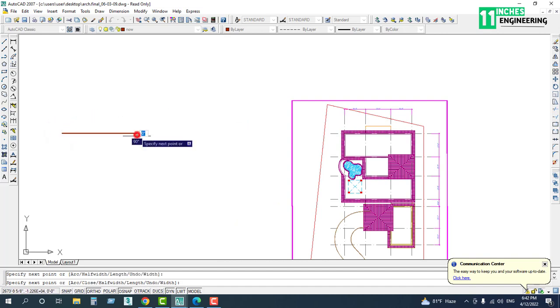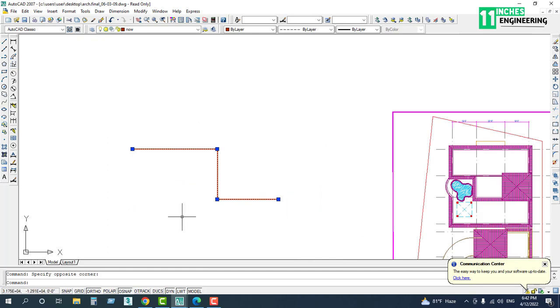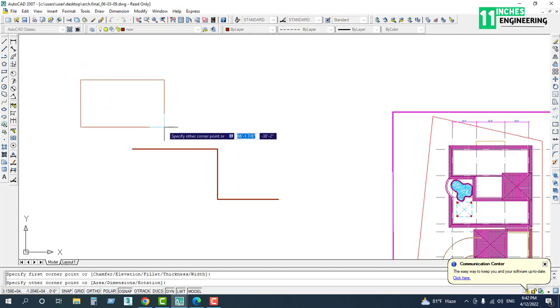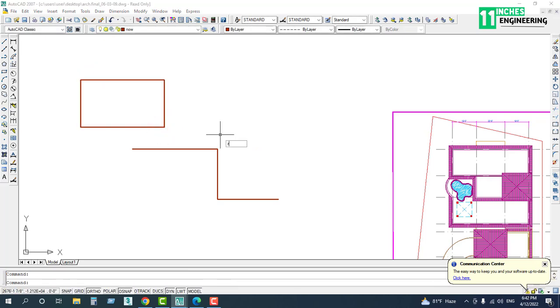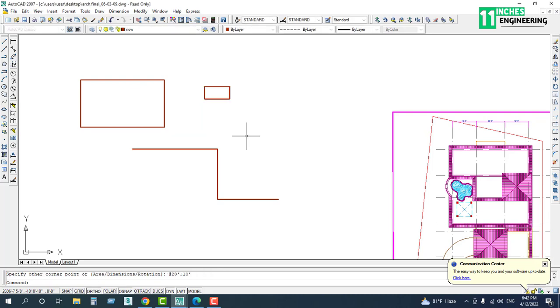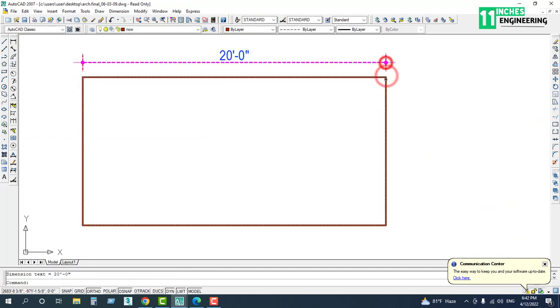Alright, now PL, enter. PL will create a polyline, which is one line connected to every line, and REC will create a rectangle. Choose the first point and choose the second point, or REC, enter, choose the first point and specify the value of the rectangle, 20 feet, 10 feet, enter. Now as you can see, it is 20 feet long and 10 feet wide.